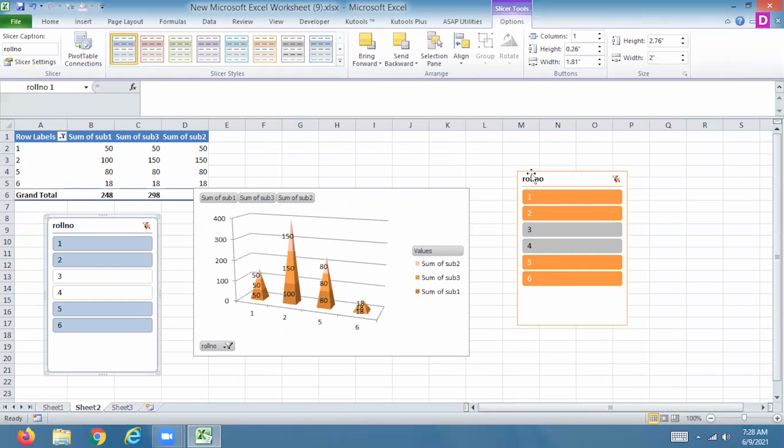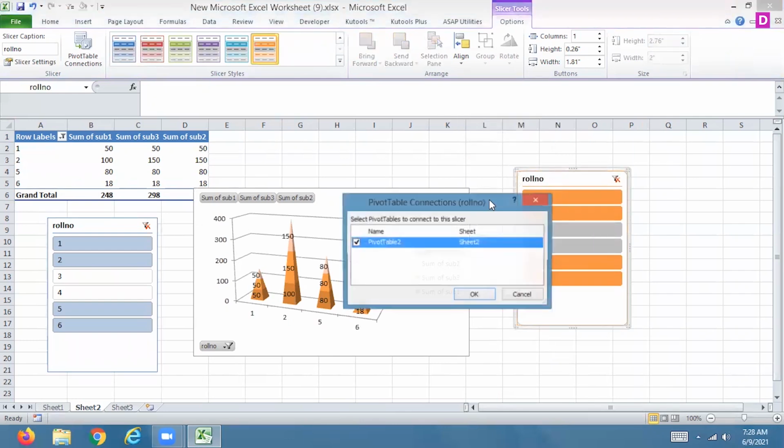Now we go on to a particular connectivity. Here is the pivot table connection. We have multiple pivot tables, and we can create connectivity between them. It means that when the first pivot table is changed, the second pivot table also changes on that basis. This is called pivot table connectivity. But here there is only one pivot table, so we do not need to create a pivot table connection.